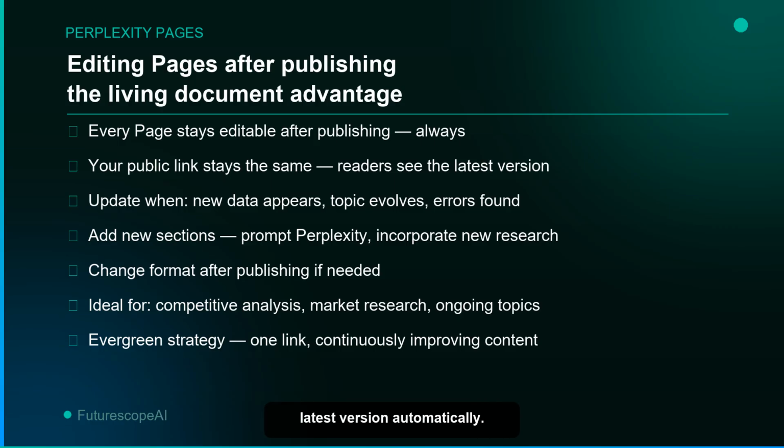You can add new sections by prompting Perplexity with additional research and incorporating the new content into the page. You can even change the format after publishing if you want a different structure. For research that develops over time, competitive analysis, market research, evolving topics, this is genuinely valuable. One link. Continuously improving content. No broken URLs.